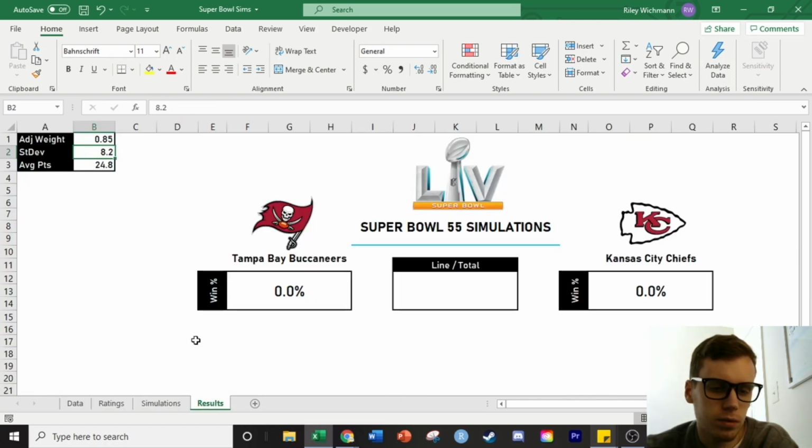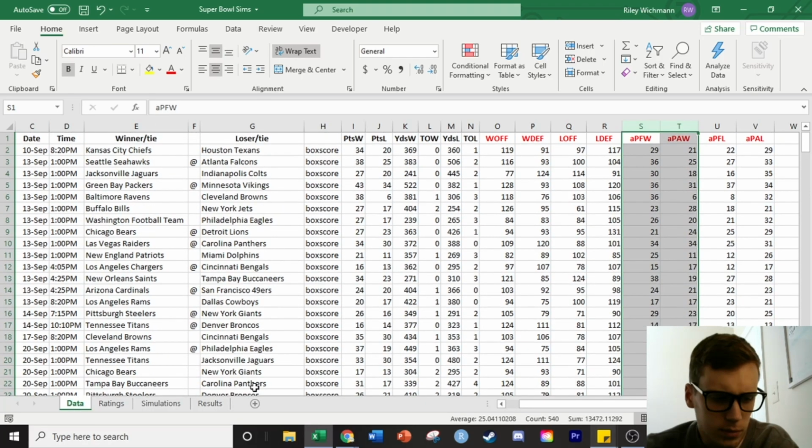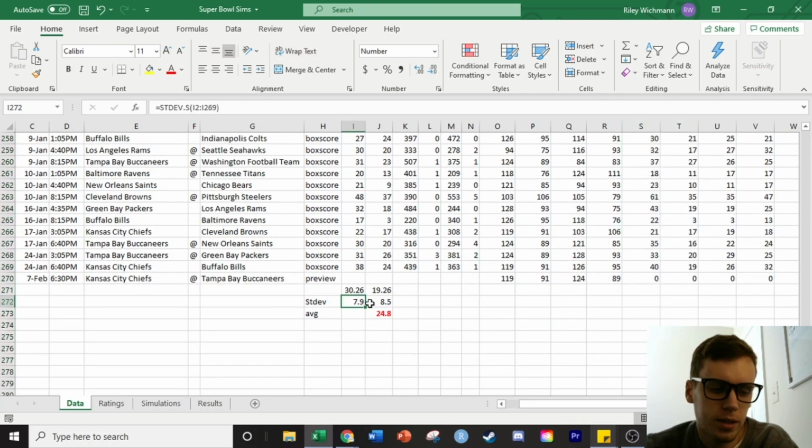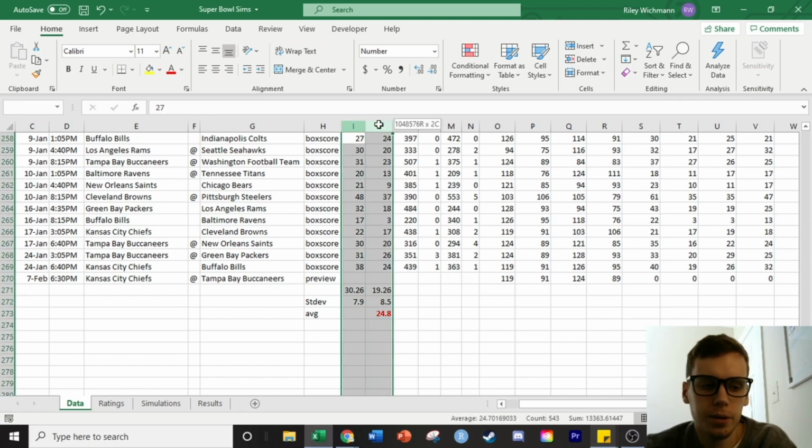And once you've come to the conclusion of those final ratings about how you want them formatted and calculated, then we can start to set up the simulations here. And for the simulations, we're going to need standard deviation. Now this standard deviation here, I just did very quickly. You want to be able to take these entire two columns and calculate it all at once.